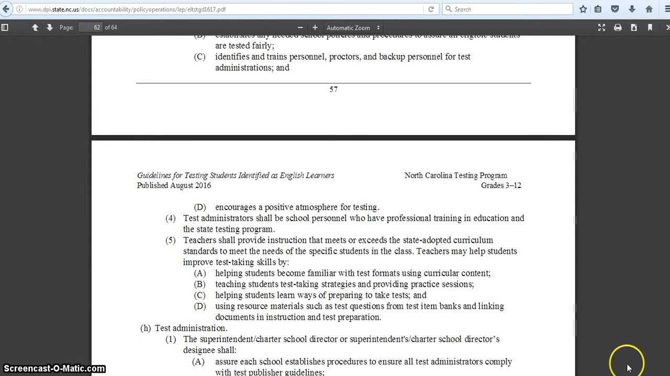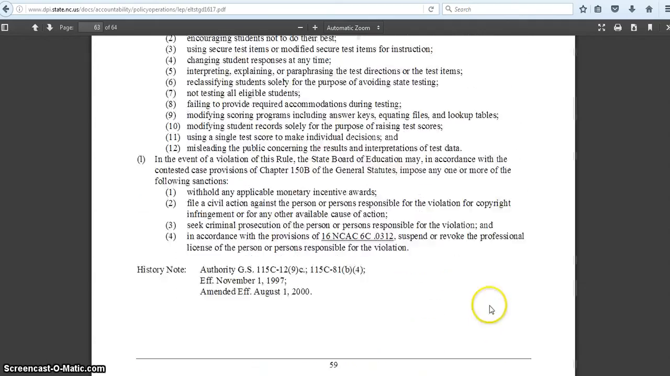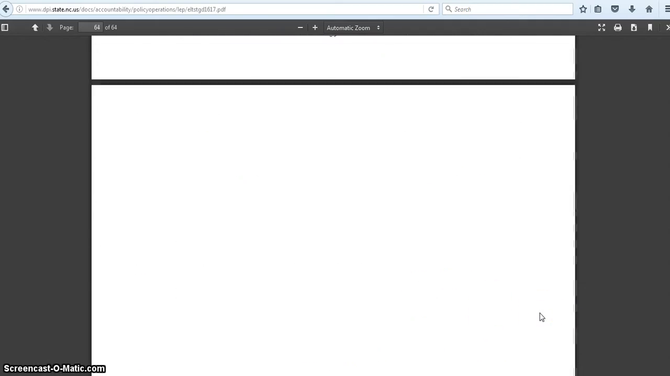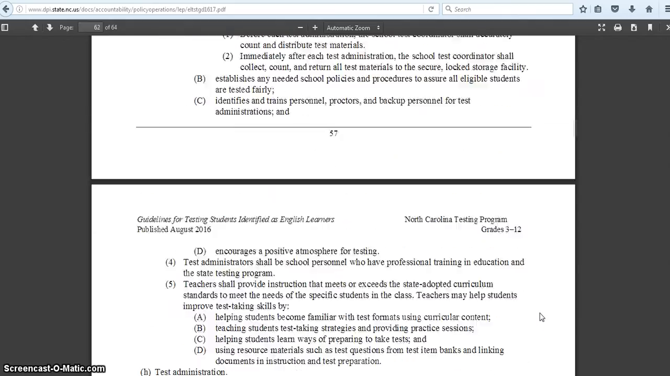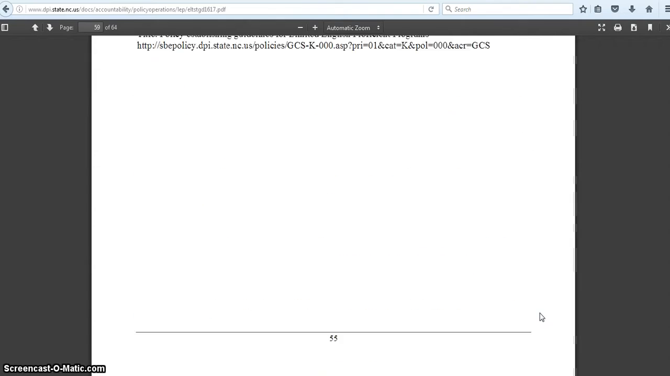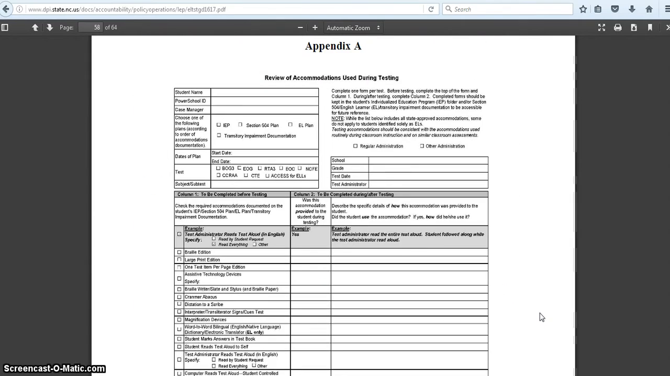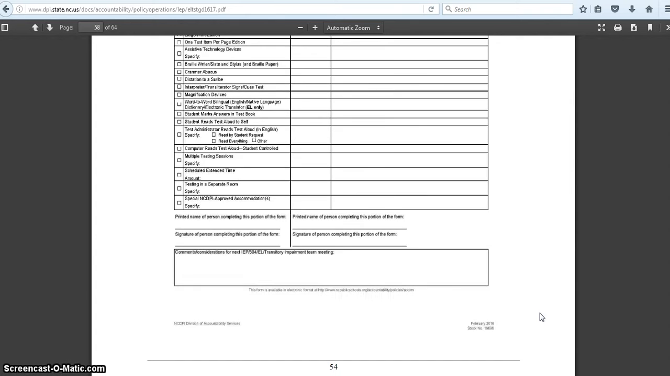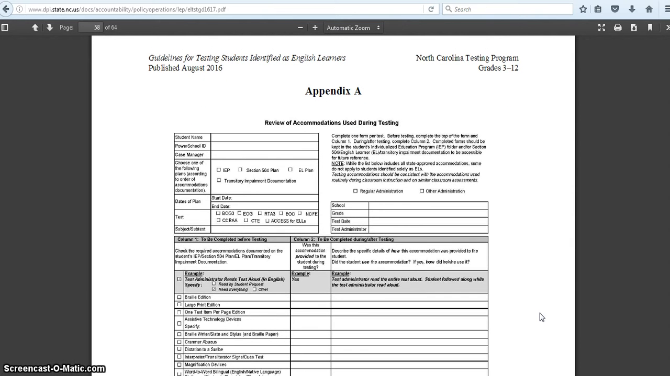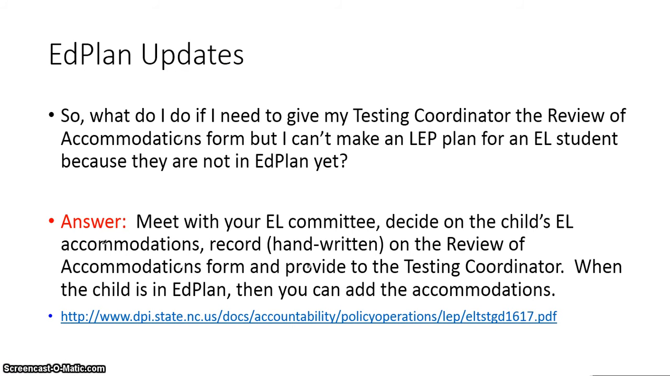If you go all the way to the end, I believe it's page 56, scroll down here. I'm watching my time so I don't take up too much time. There we go. It's Appendix A, and it is page 54, and that's where you can get the review of accommodations form. Okay, so I'm going to make you dizzy again. Sorry about that. Moving right along.